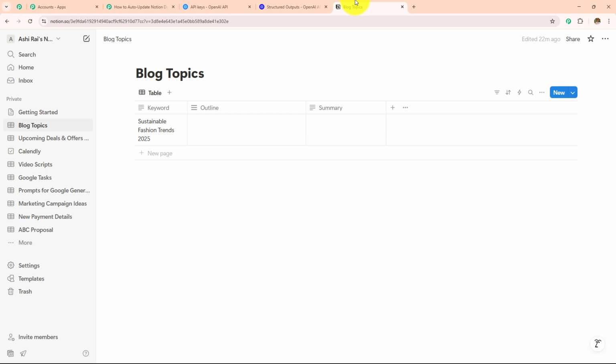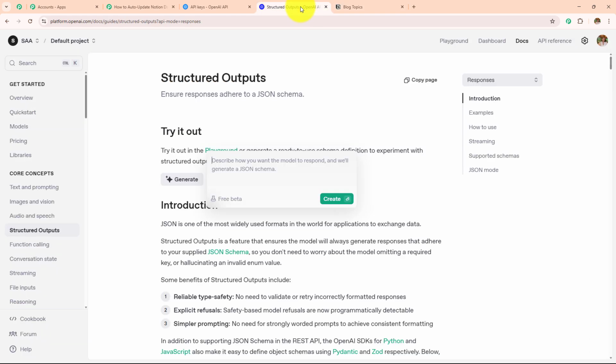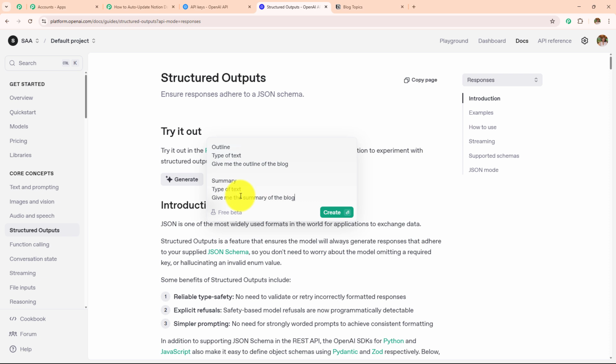If I open my Notion table, you can see that I require the outline and the summary of the blog. So I am going to first write outline and then summary, and then I have to write the type as text, as outline is a type of text, and then give me the outline. Same for the summary, type text, give me the summary of the blog. Now here I want two fields, and we have to make sure that whenever we want to get the response of that particular field, we have to enter the same in this particular format itself.